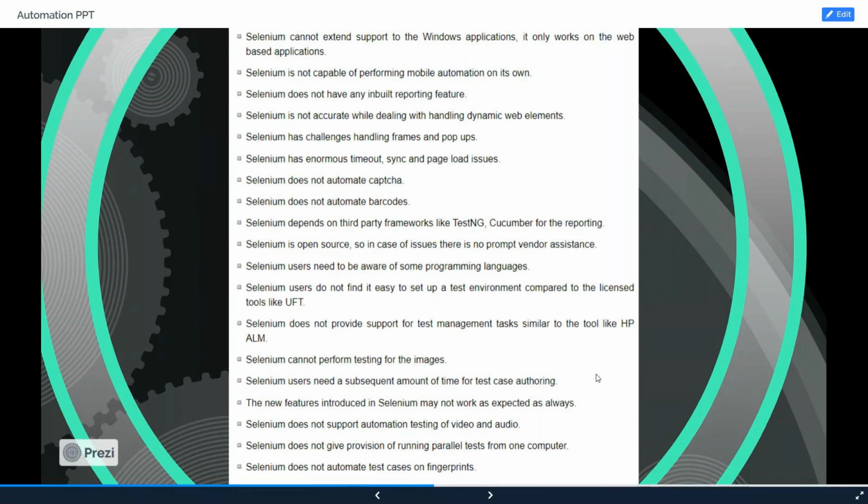Another disadvantage is that we cannot perform any image processing related testing, and if you are using Selenium, you need to know some programming language. For Selenium with Java, which is this course, everyone should have the basics of Java. If you are doing it in C sharp, everyone should have the basics of C sharp. That is another disadvantage. Suppose today they have released a new feature in Selenium. Sometimes it may work on all machines, sometimes it may not. These kinds of challenges will be there.